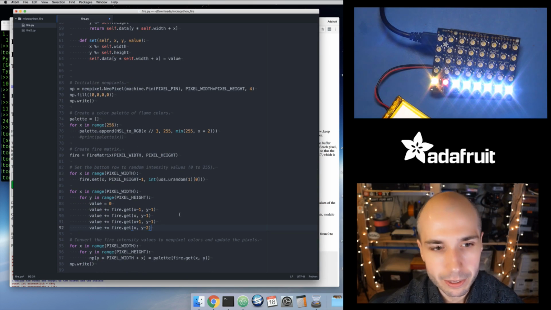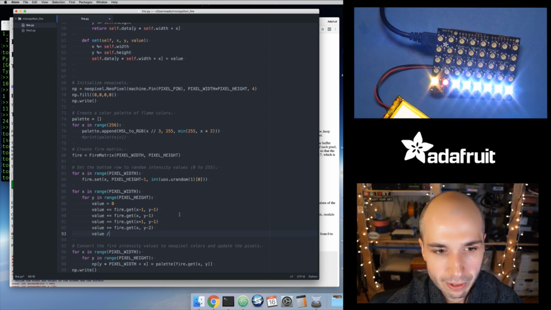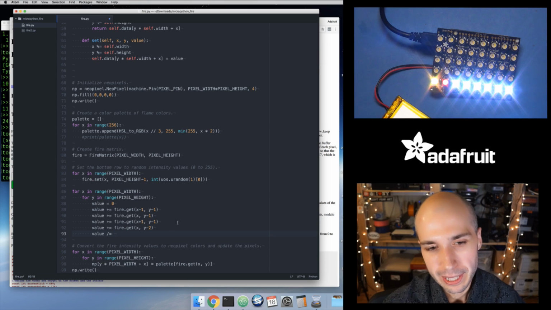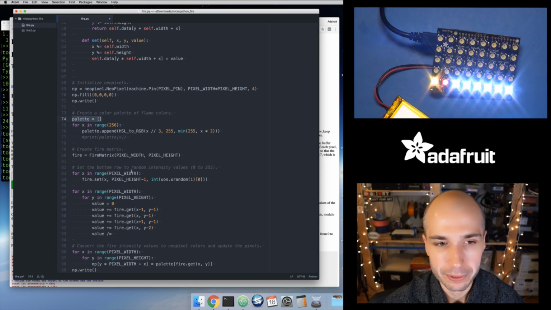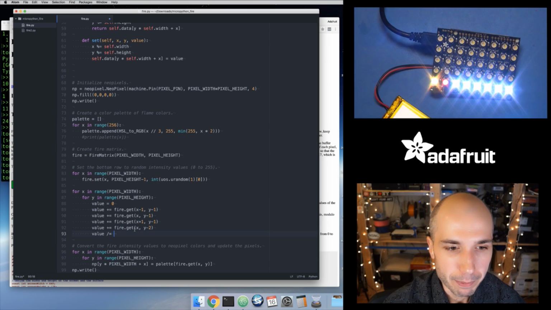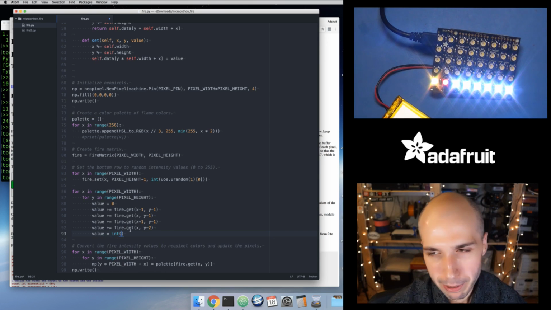Okay, we're not done yet though, because remember, we have to divide these by some value that's 4 or greater. And it has to be higher than 4, because if it's less than 4, there are some cases where you might get a value that's larger than 255, and you can't index into your palette with a value larger than that. You're going to get an error that you don't have a value there. Okay, and let's actually set my value equal to, because my value needs to be an integer.